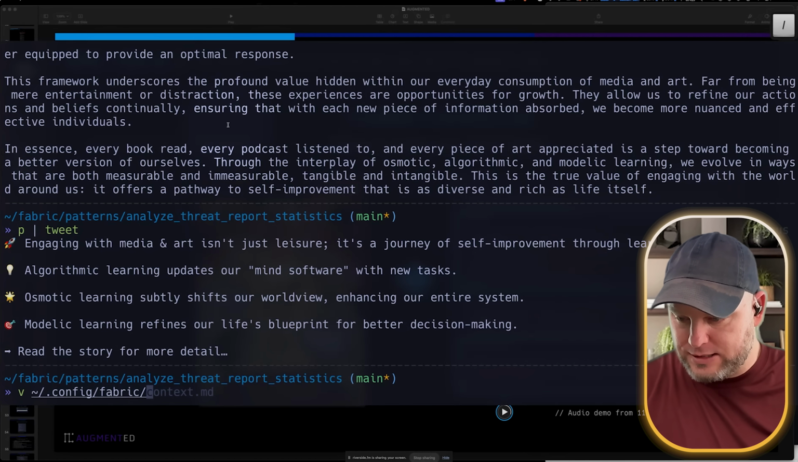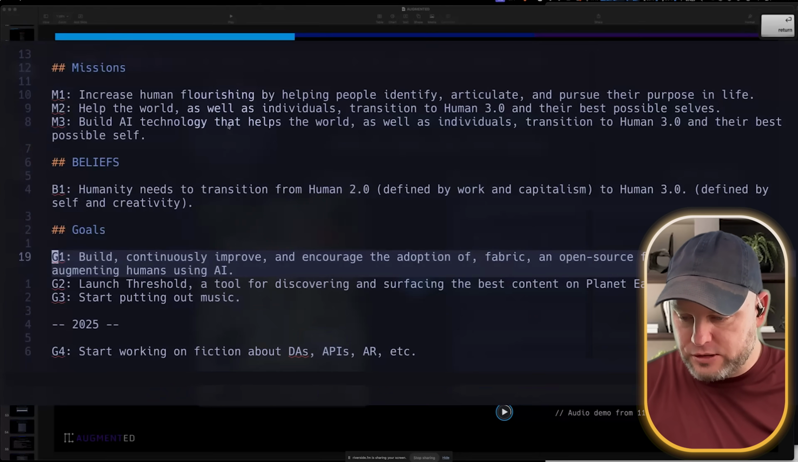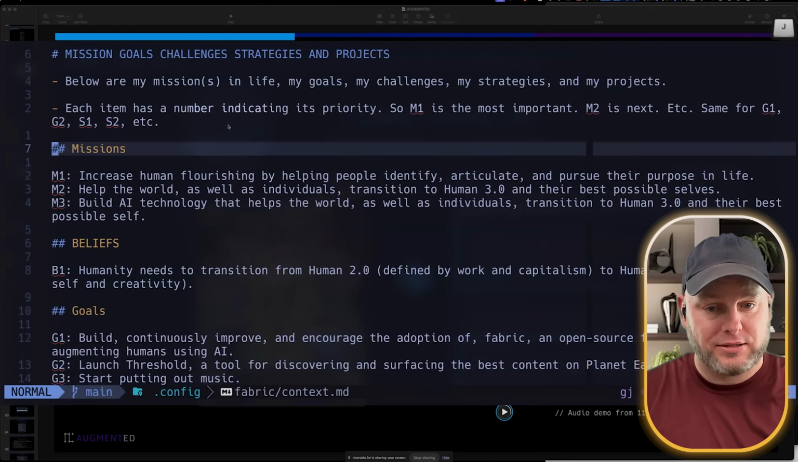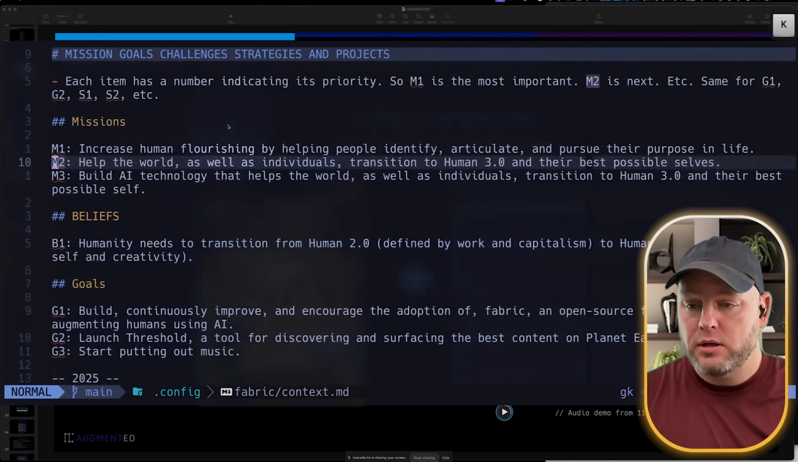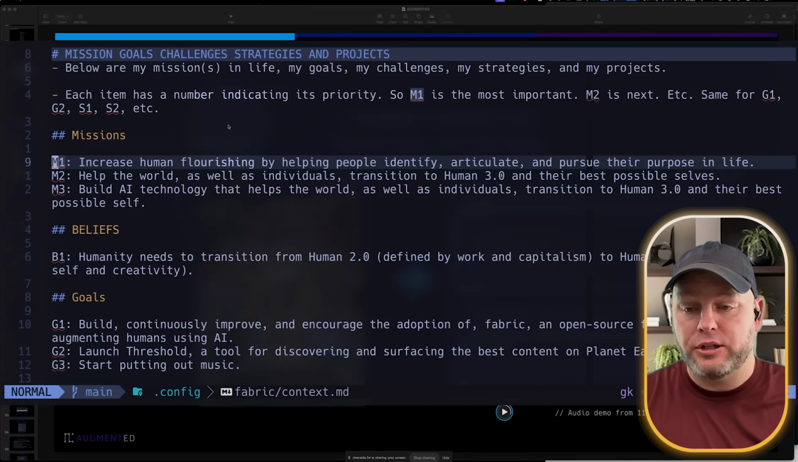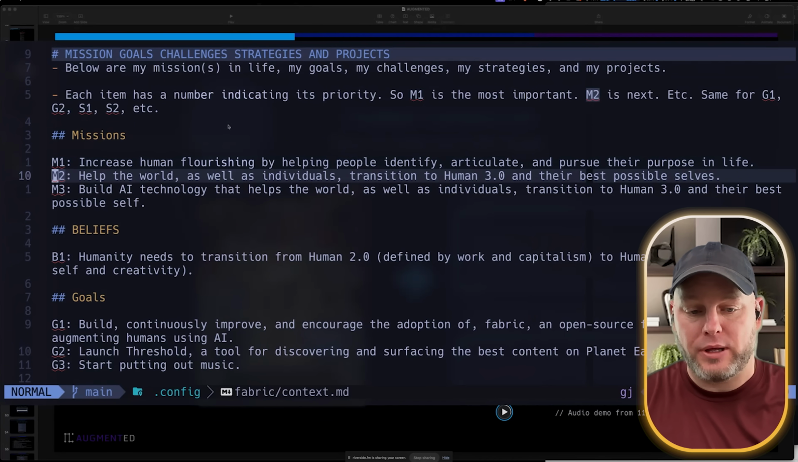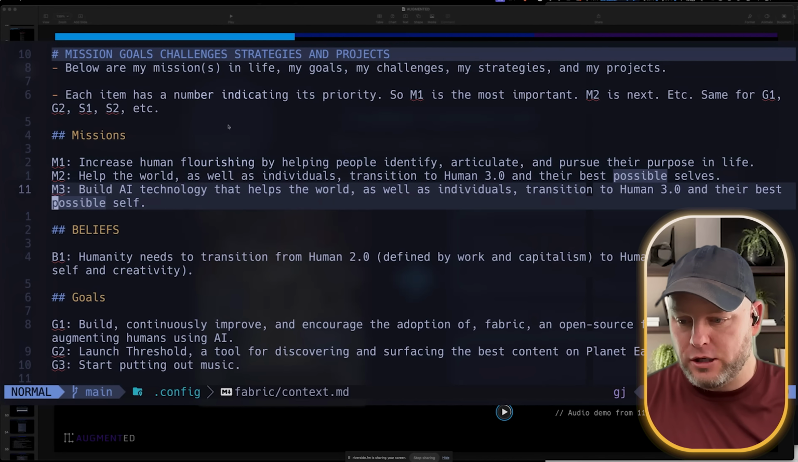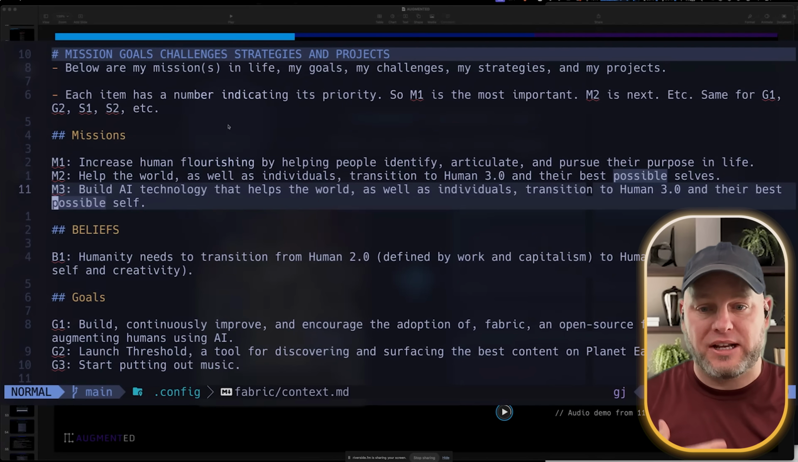This is the latest thing that I've been working on. Under .config/fabric, we now have a context file. My context file is about increasing human flourishing by helping people identify, articulate, and pursue their purpose in life. Helping people transition to Human 3.0, to be our best selves. This is literally my soul that I'm translating into text. I haven't done this yet, but I want to make a context for myself soon.